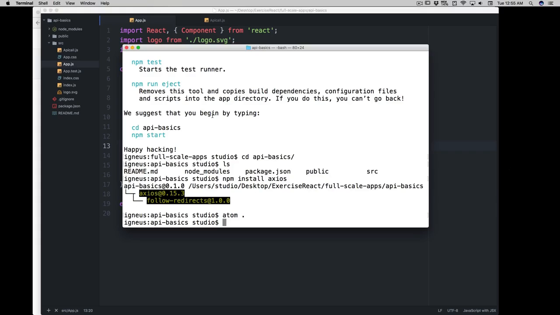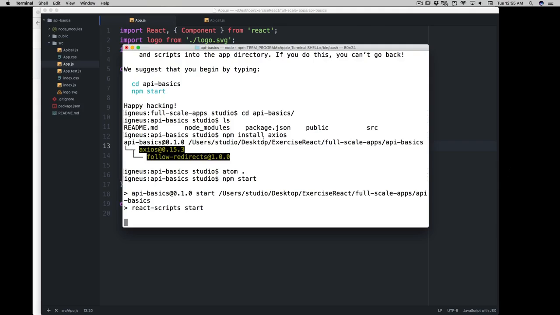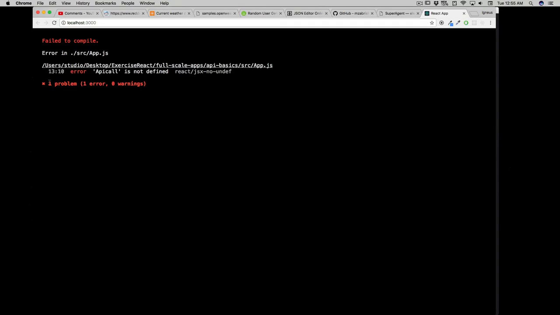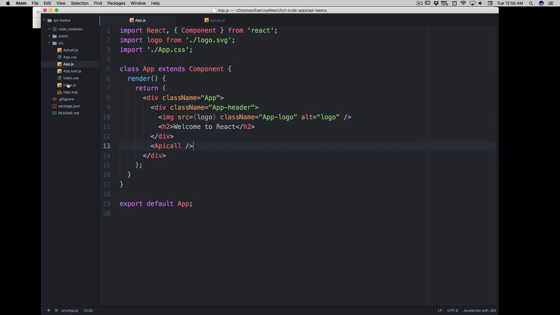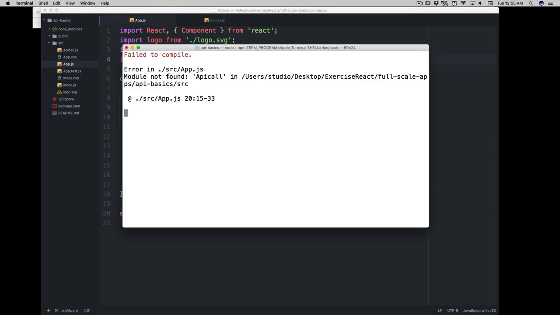Looks pretty good. And we're going to do an npm start there to make sure that everything is up and running. And we haven't done anything. It should just give us a blank plate there and say, okay, I forgot to import the things. Okay, let's go there, and I forgot to import. And let's just import APICall from APICall.